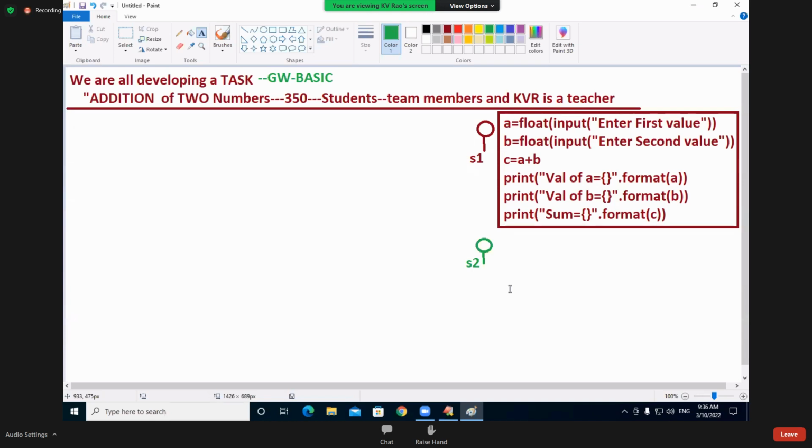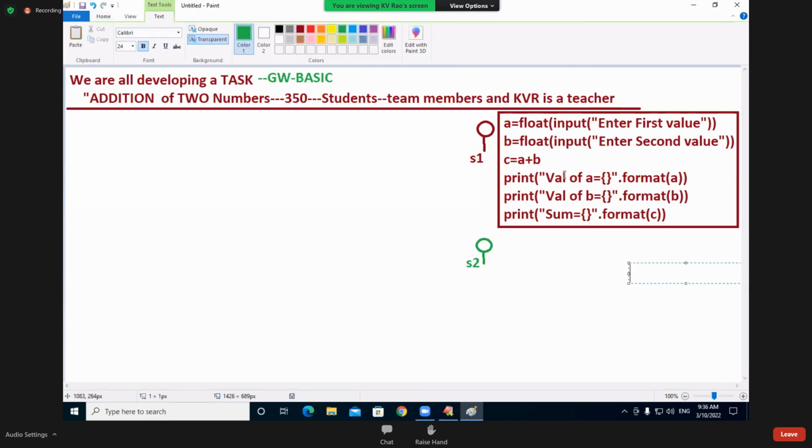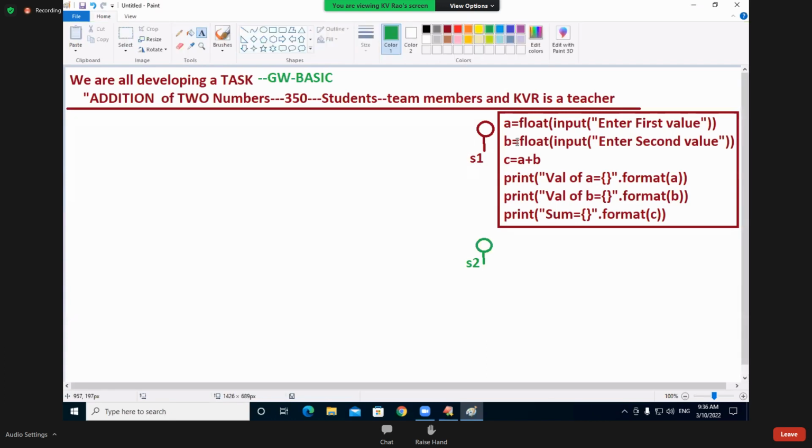I want to reuse. Which code do I want to reuse? Student 1 has already written some 6 lines of code. I want to reuse those 6 lines of code. GW BASIC is saying it is not possible. There is no question of reusability. It is saying you need to define the 6 lines of code once again. Understand this point?